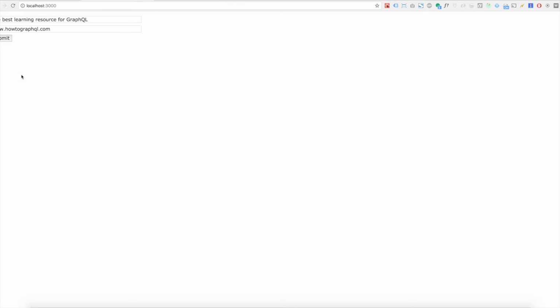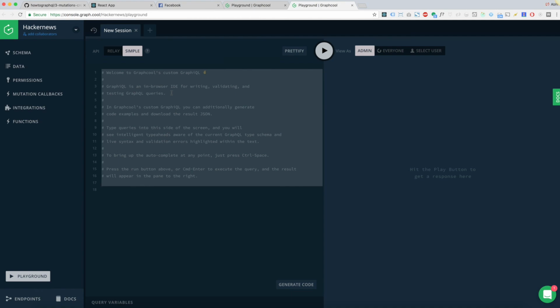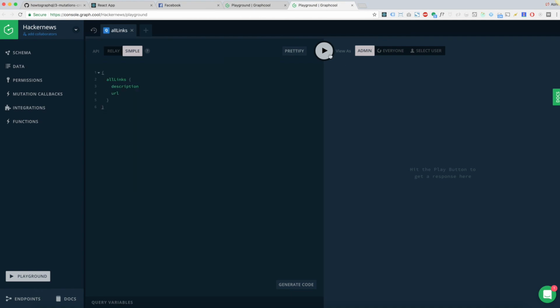We won't get any visual feedback in the UI just yet, but let's see if the query actually worked by checking the current list of links in a playground. Type GraphQL playground into a terminal and send the following query. Sweet, you'll see the following server response. Awesome, the mutation works. We did it. Great job.